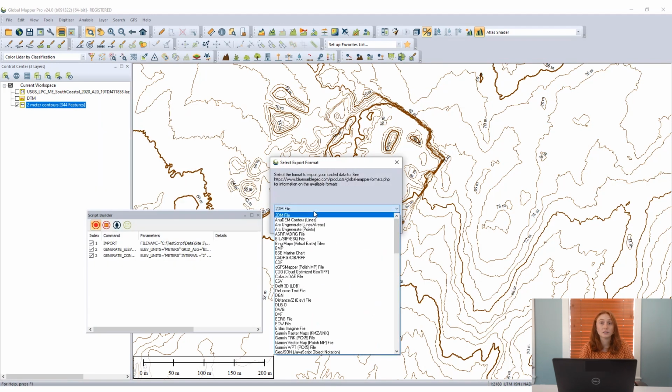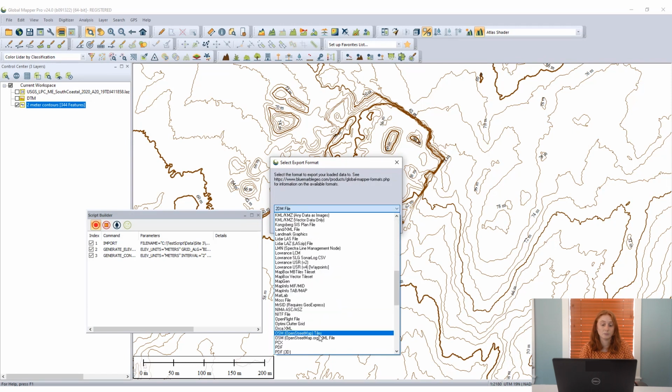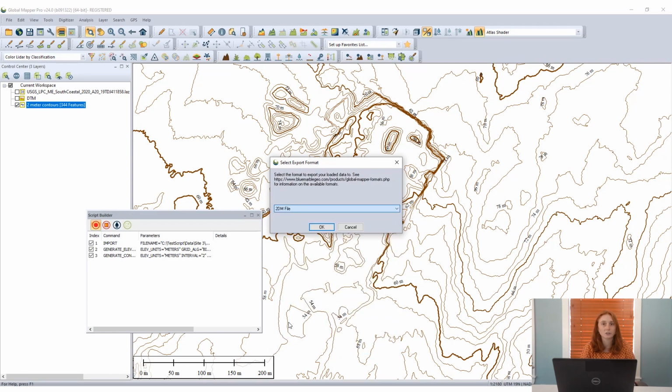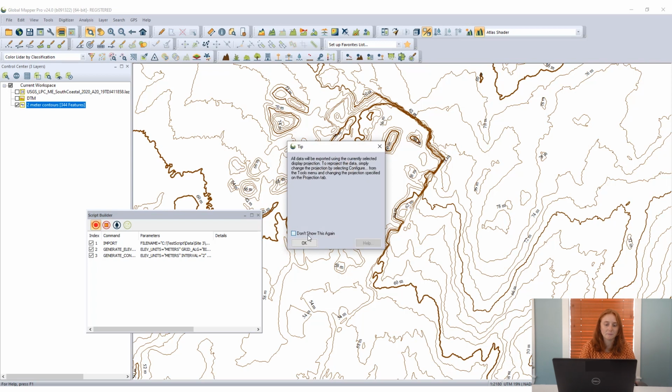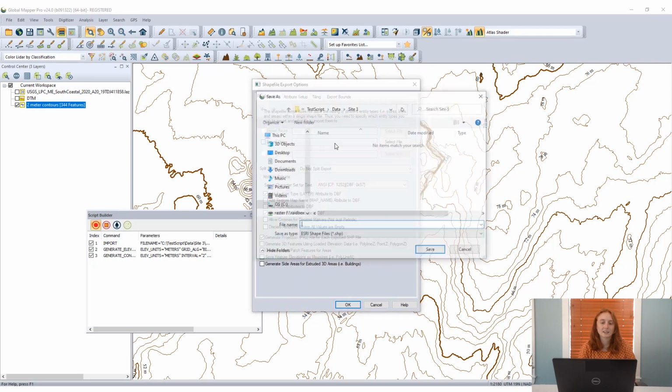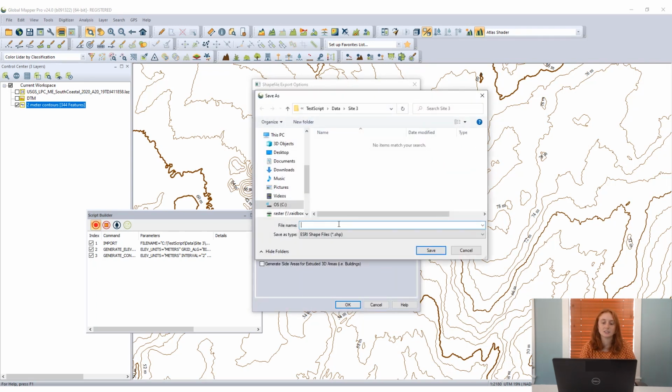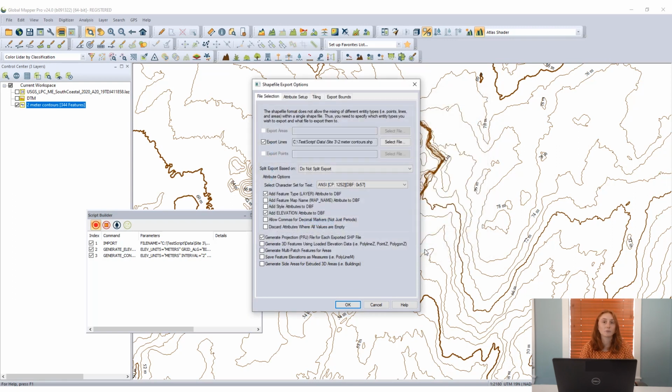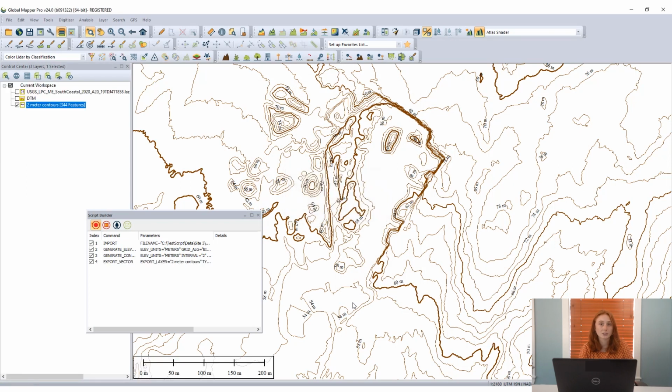Finally, I'm going to export these contour lines that I've generated to a shapefile format or any other supported vector format. In this case, I'm exporting these lines and choosing a destination file, and once this export is complete, again, we see that recorded as an export vector command in the Script Builder.